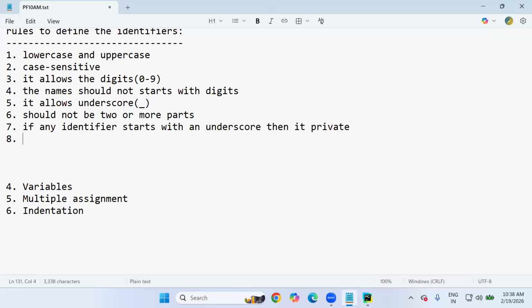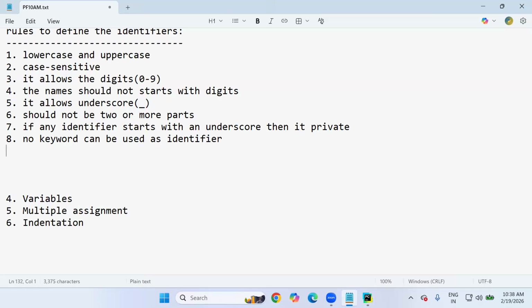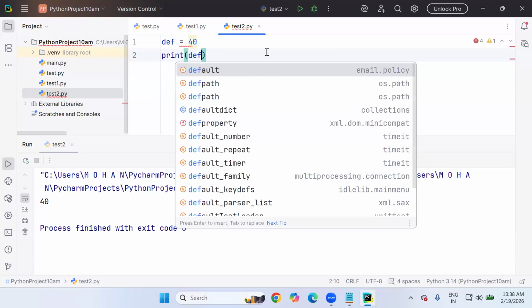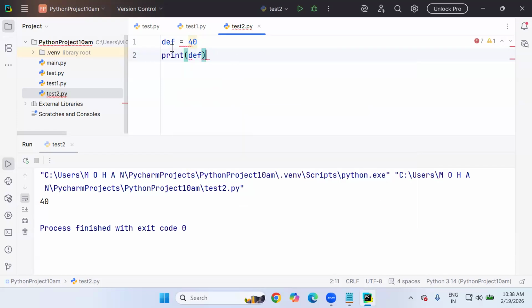And the last rule, which I already explained: no keyword can be used as an identifier, meaning a name. You can't use any keyword or reserved word as your own variable name or function name, right? Suppose here def is a keyword we use to define a function, but I am using this def keyword as a variable. It's not possible.